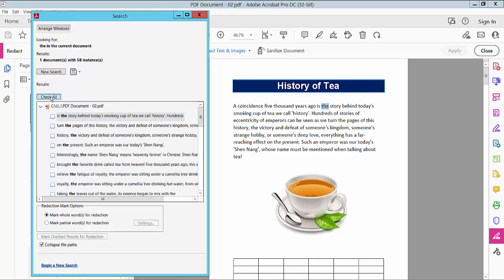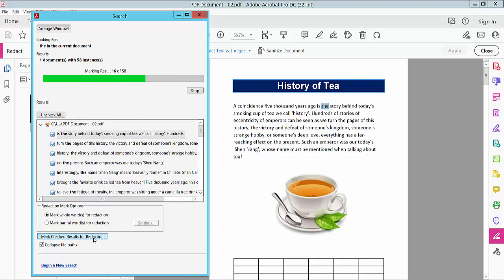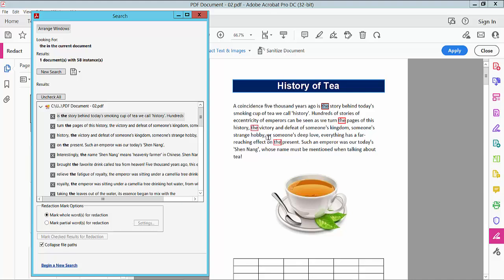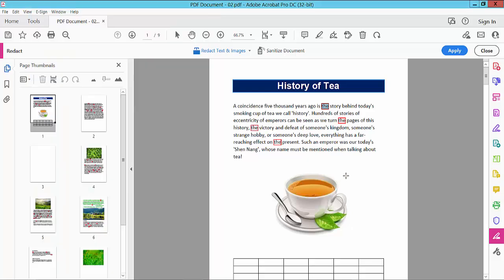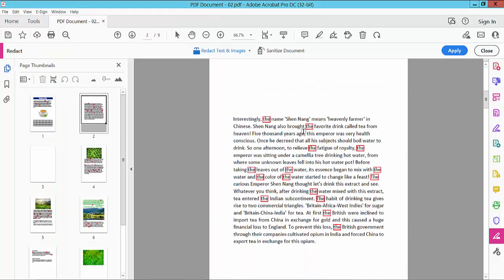and check all and select here mark check result for redaction and see this. All of these the articles are now selected and see this, and finally select apply.